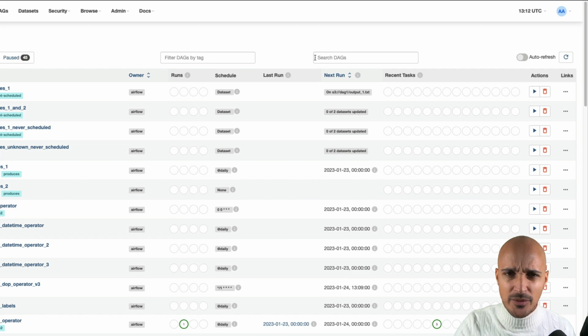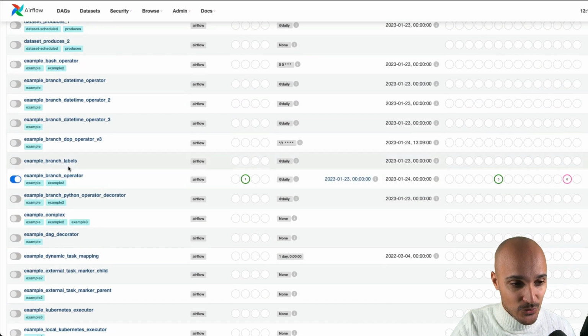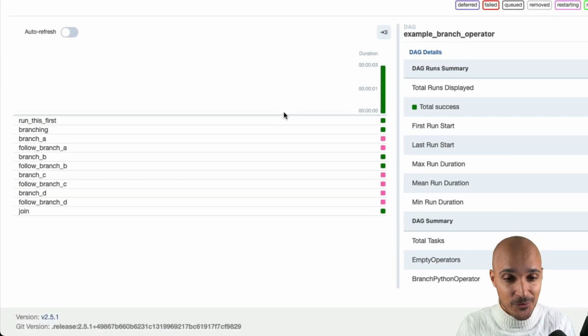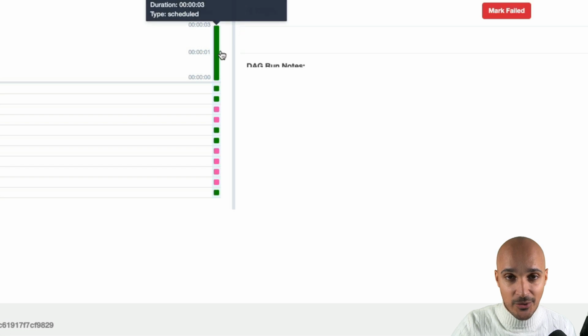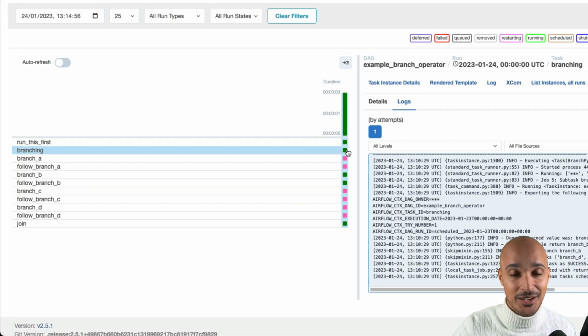In addition, the tree view that got pretty messy when you had a lot of tasks and dependencies, guess what? It is gone. If you look at one of your DAGs, then click on it, you land on the grid view, which is much simpler to visualize the history of your DAG runs and task instances. In addition, you get statistics about your DAG runs just by clicking on them, and you can even get the logs of your tasks right in that view.